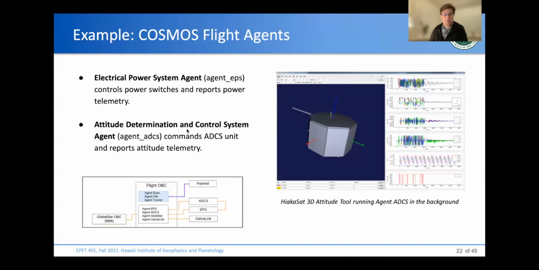And then we have the attitude determination control subsystem agent or agent ADCS. So that, similarly to agent EPS, controls every aspect of the ADCS. So the torque rods, the reaction wheels, the telemetry, the control authority and everything. So the estimation as well. So that agent ADCS can be a fully fledged ADCS control algorithm with all the telemetries and everything, or it can also be targeted towards collecting data and talking to a specific ADCS device.